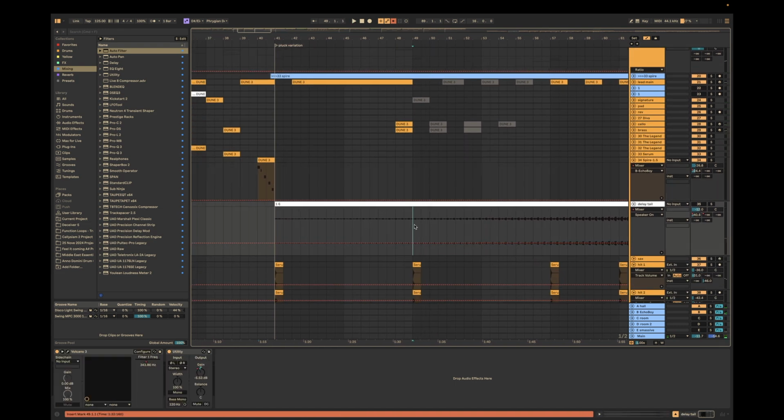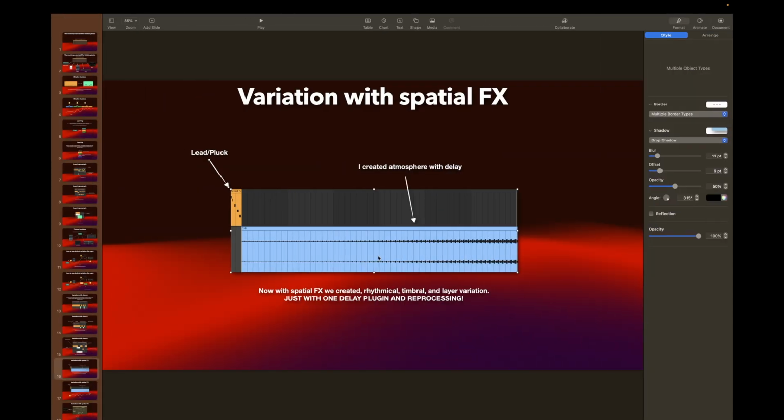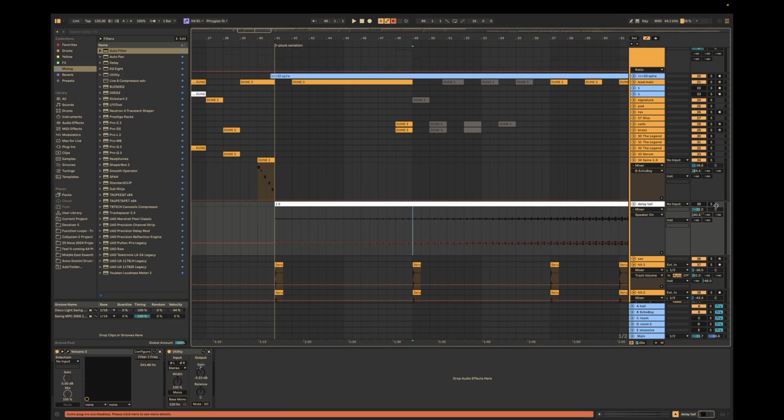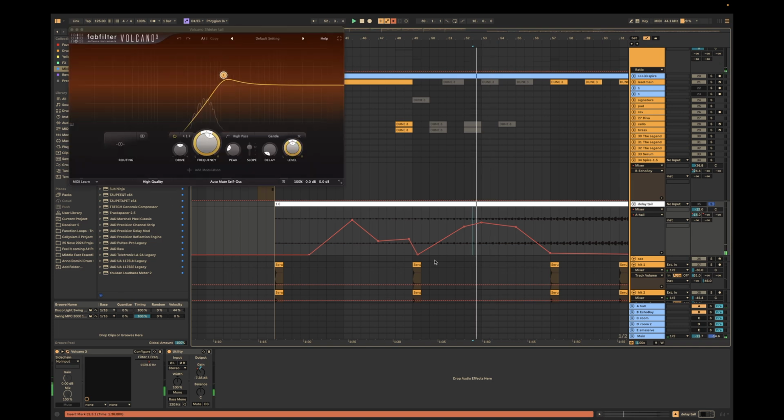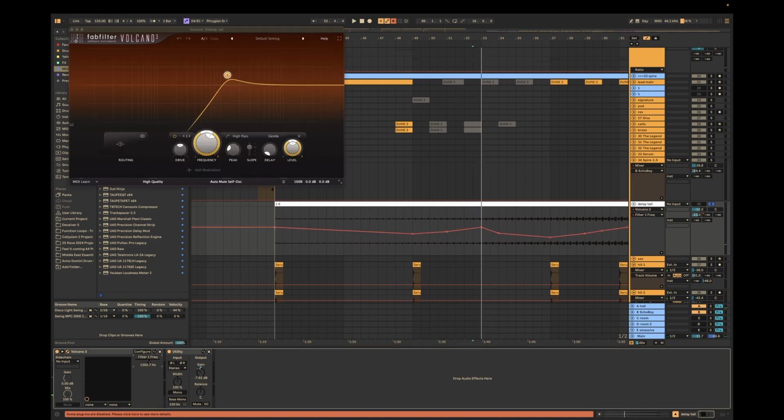So what I just did here, we created rhythmical, timbral, and layer variation just with one delay plugin and reprocessing, right? So by resampling this stuff, and then you can still automate it, right? So I still have the synth channels here. And I do have a filter, which again changes the energy throughout the whole section. So you can be creative with that.